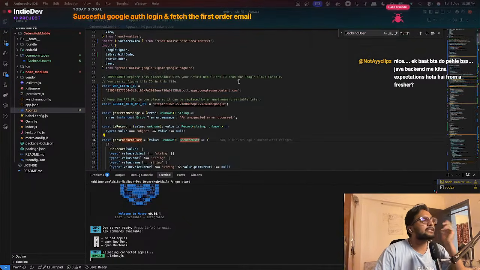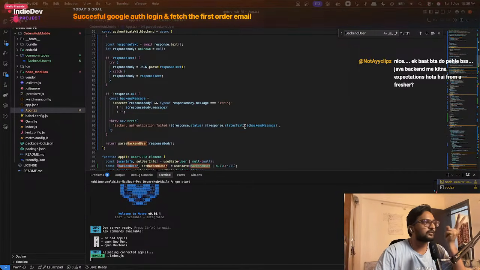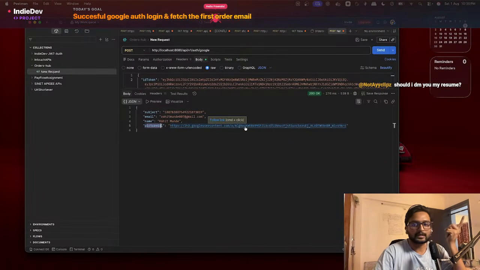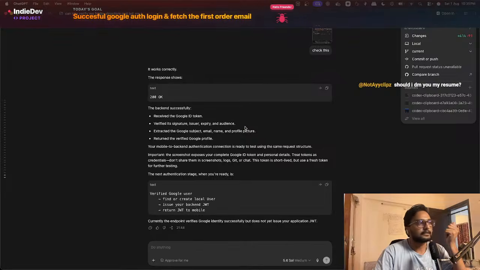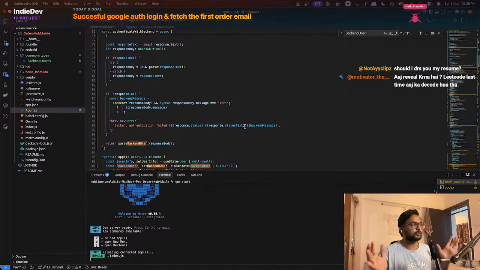Okay, now I'm thinking about two different things. Should I fix the code written by AI first, or should I write the email part now? Like fetch the email, write that API, fetch the email, and get that part working. Then I'll have a bigger chunk of code to fix.